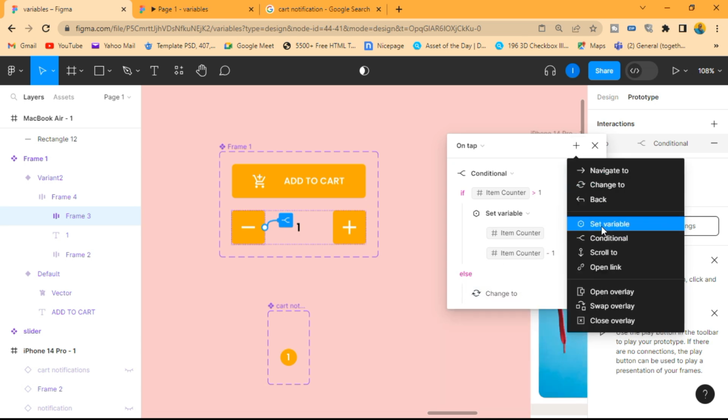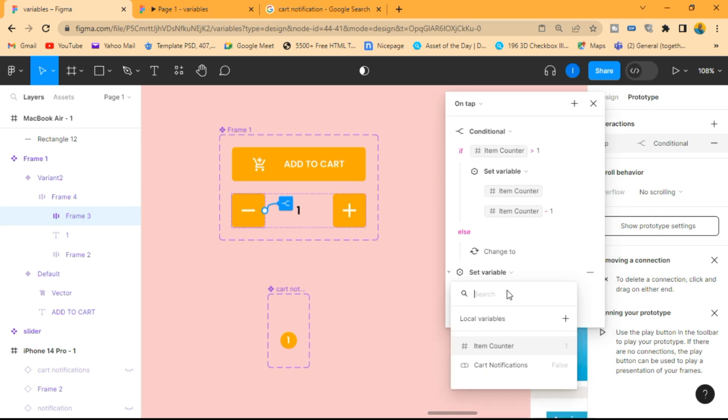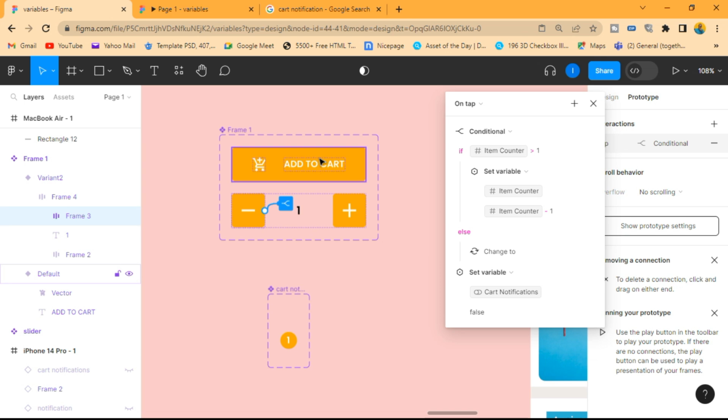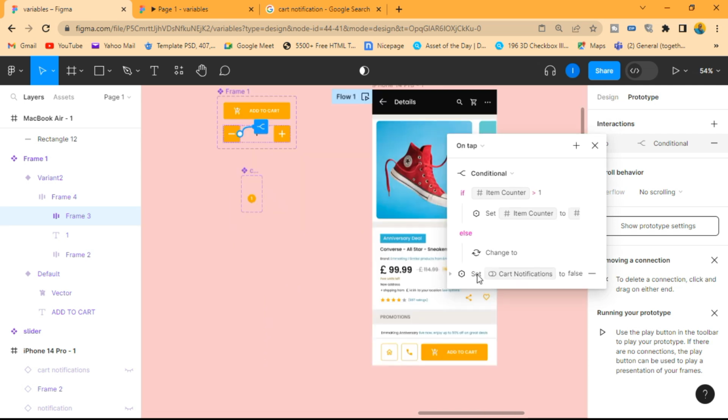The other action is going to be to set the variable. So we're going to set the variable of the catch notifications to false. So it will be set to false now every time we go back to the main page. But now let's close this. Now we're going to add this to the else section. So now you're going to drag this, and then we're going to make sure that it actually happens before the change to. So before it changes to the main page, it will actually have already happened. So make sure and be mindful of this order.